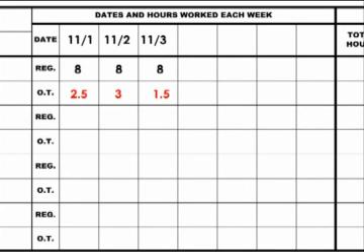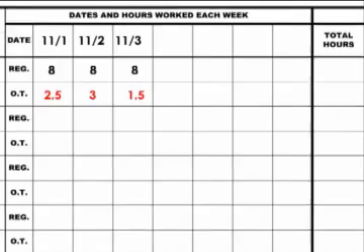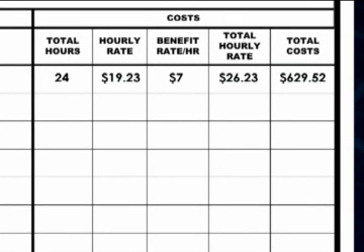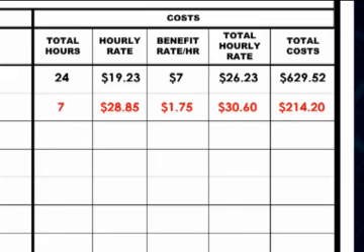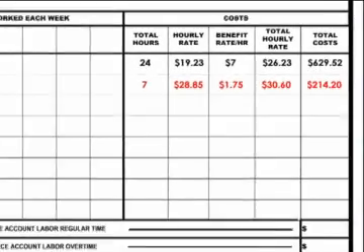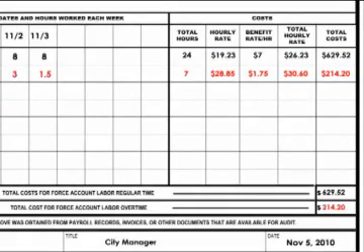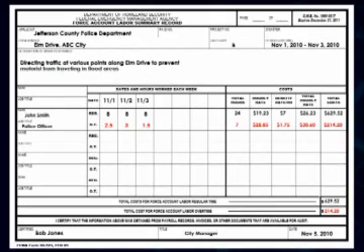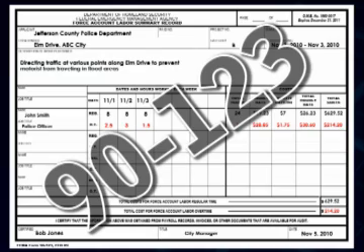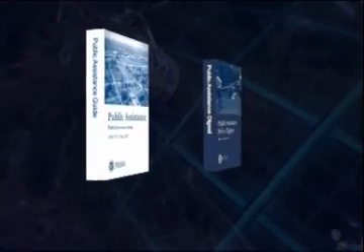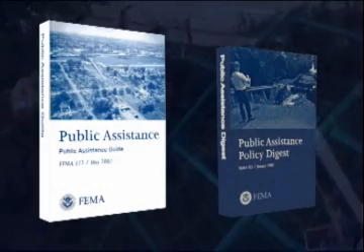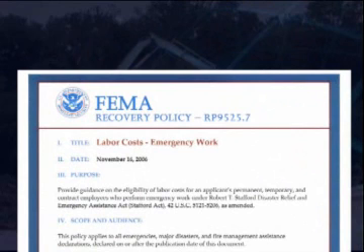When recording hours worked, be sure to distinguish between straight time and overtime, since straight time is only eligible for reimbursement in certain circumstances. Note the employee's hourly rate, including fringe benefits. This will help you determine the actual total value of both straight time and overtime worked. You can use your own payroll records to provide this information or FEMA's Form 90-123 shown here. You can read more about eligible labor costs in the PA Digest and PA Guide. You can also review Disaster Assistance Policy 9525.7 Labor Cost Emergency Work.